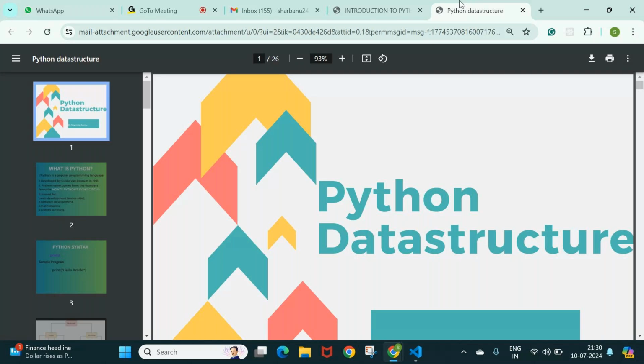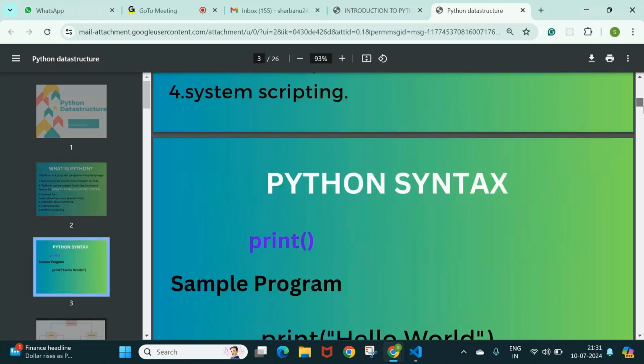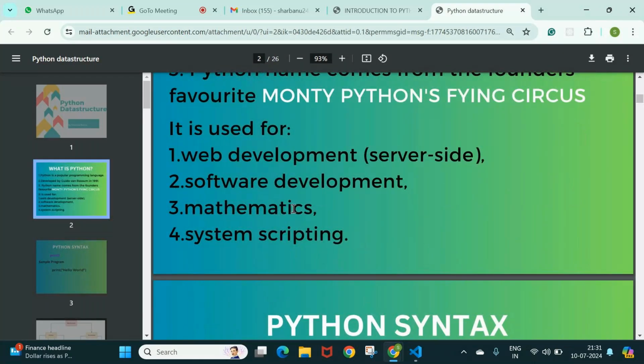So we already finished what is Python. Now we can go for the Python data structure. This is the simple thing we already saw. Python is a popular programming language developed by Guido van Rossum in 1991, and the name comes from Monty Python's Flying Circus, which is a BBC comedy serial. It is used for web development, software development, system scripting, mathematics, like that. We have so many applications where we can fit our Python.